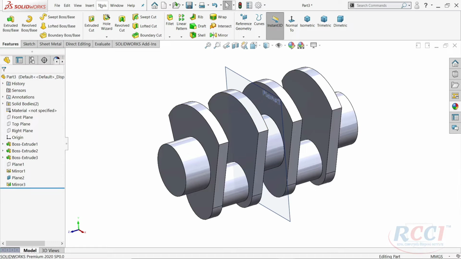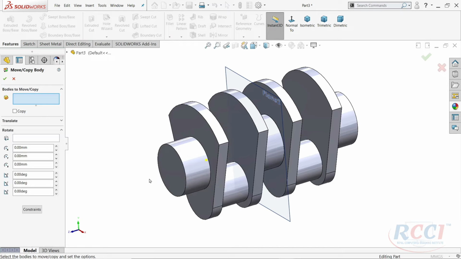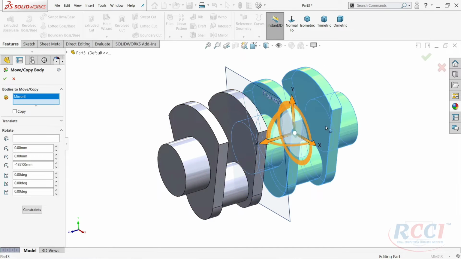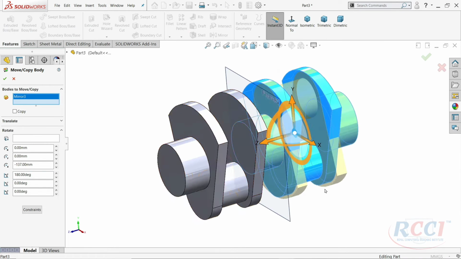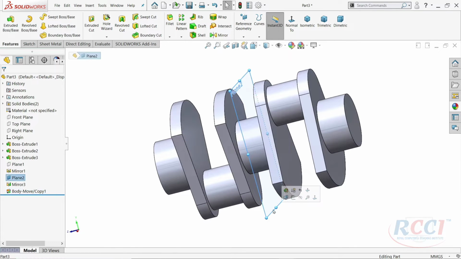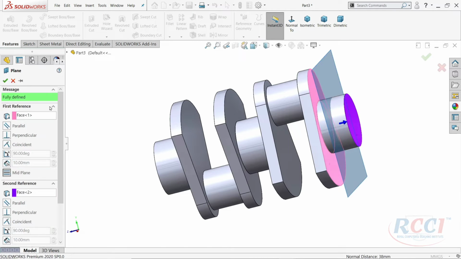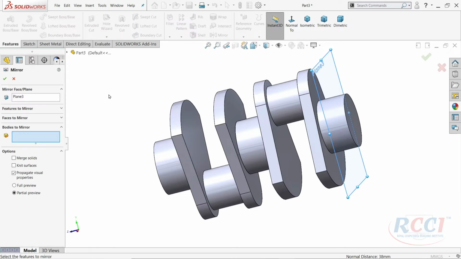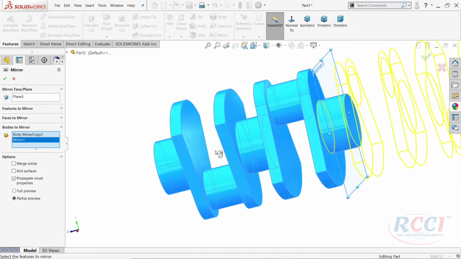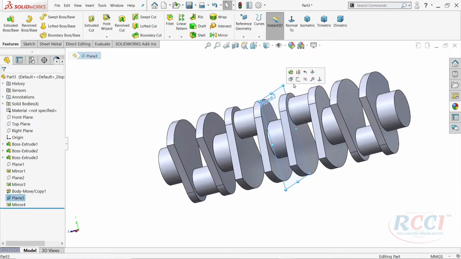Now we want to rotate, so just go to insert, features, and here you will find option move copy. Select this body. Now we need here axis, we want to rotate 180 degree. See, it's rotated, say yes. Look, let's hide. Again I'll create a plane in between these two, okay. Mirror. Now here I am going to mirror these two bodies, okay. Look, let's hide.